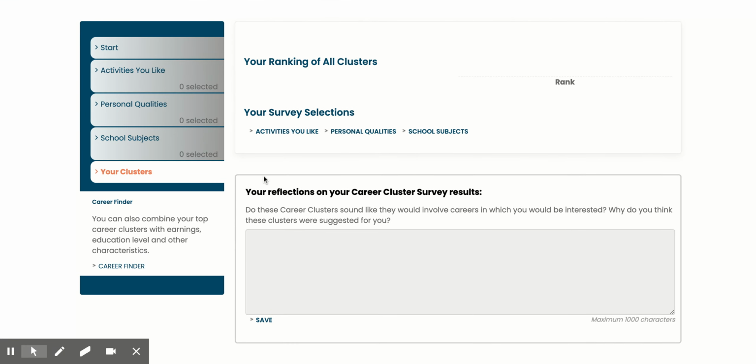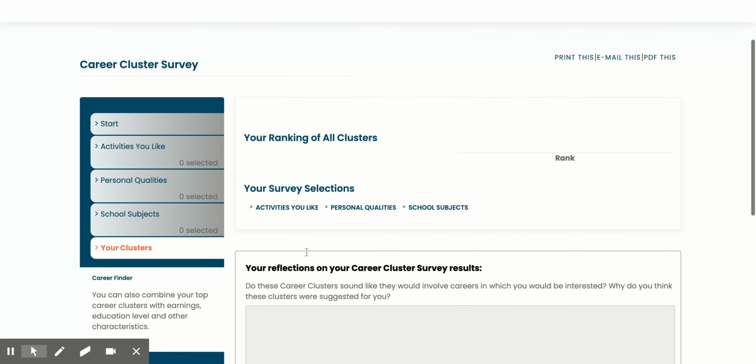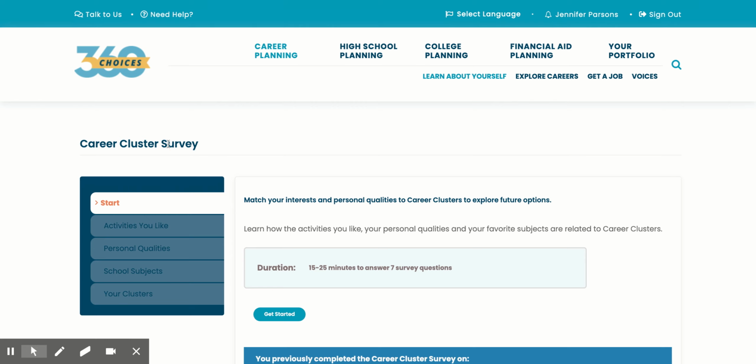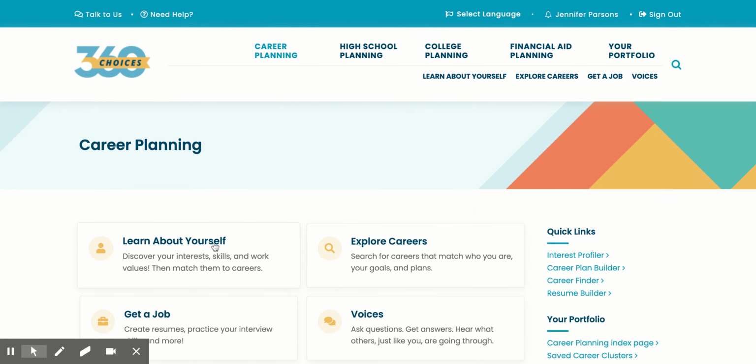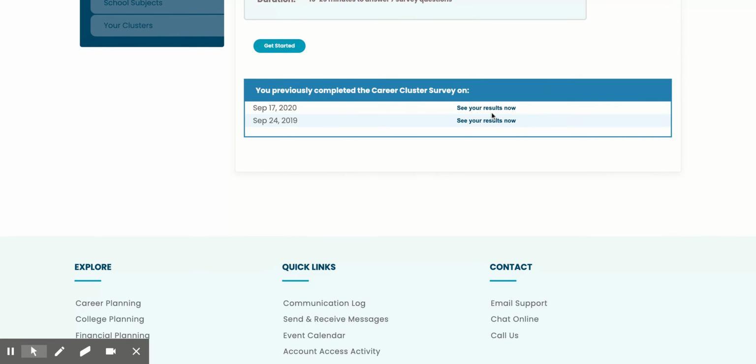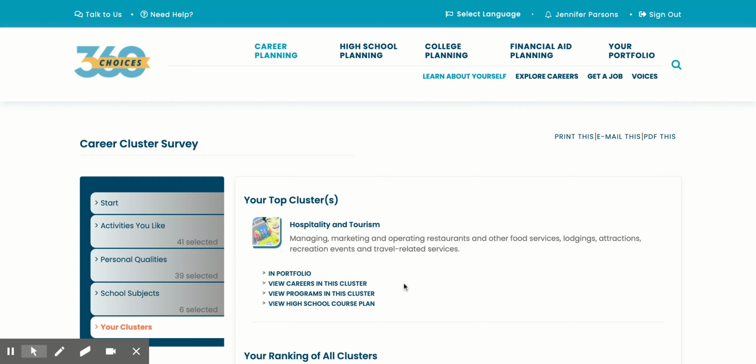So I've already taken this, so let me go back to my career cluster survey. And I'm going to look at my results from last year. So this is what's going to pop up when you finish. So you'll have a cluster of careers. That is your top cluster. You might have a couple if yours were equal.